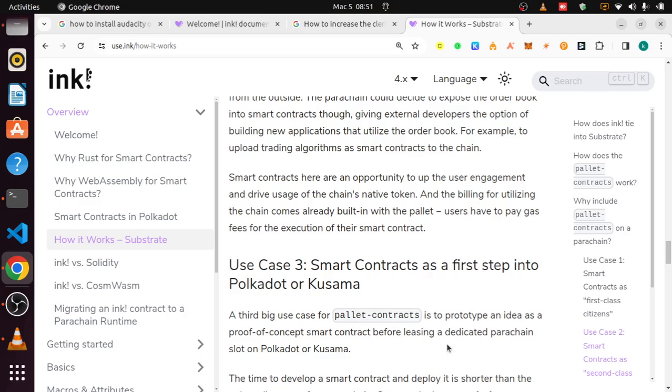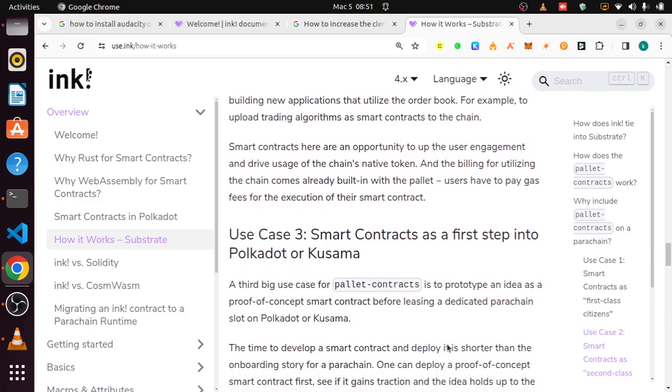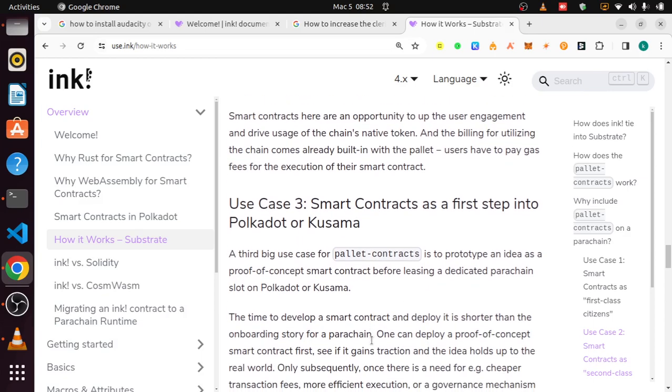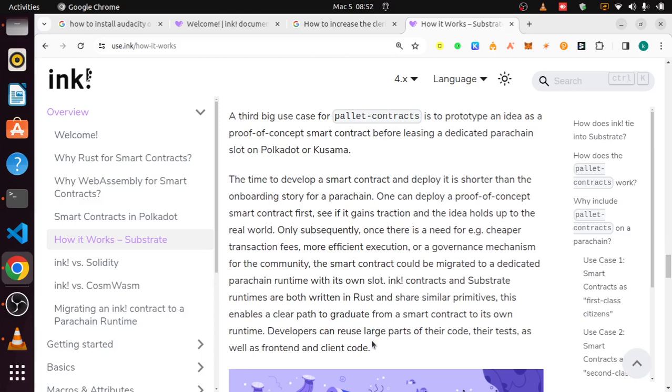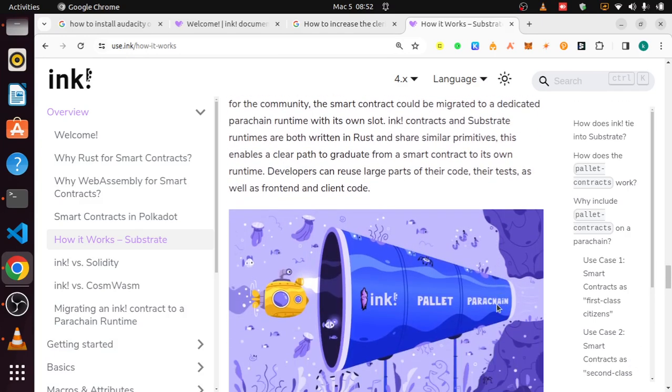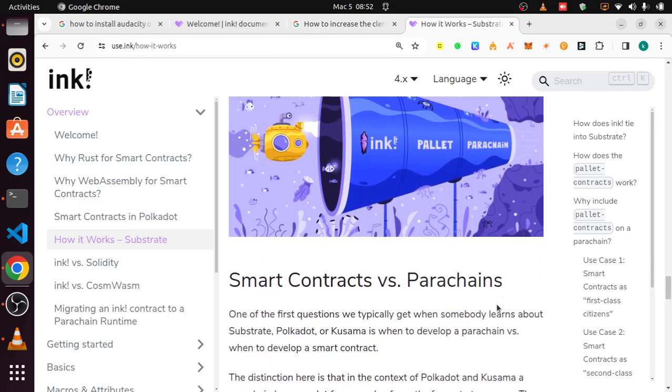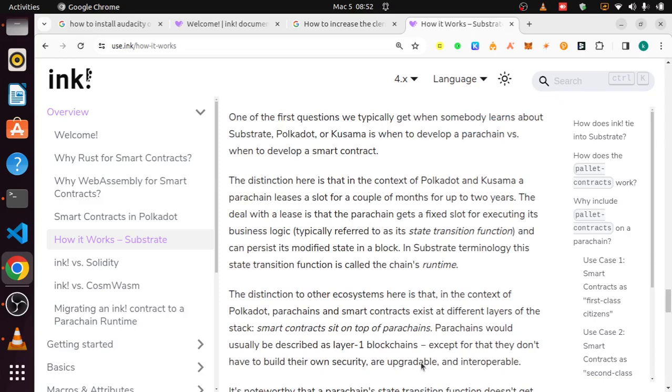Probably when you want your blockchain to be added on the Polkadot ecosystem or Kusama ecosystem, having a pilot contract can help you to bootstrap your idea so that you can undergo the auctioning in order to get a parachain slot. Okay, smart contracts versus parachain.